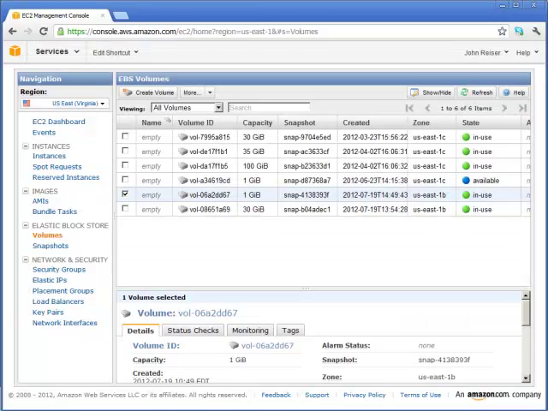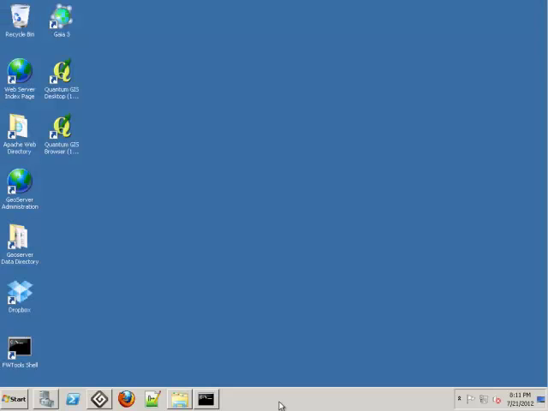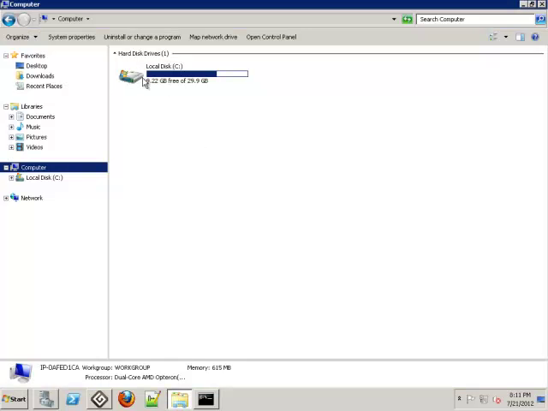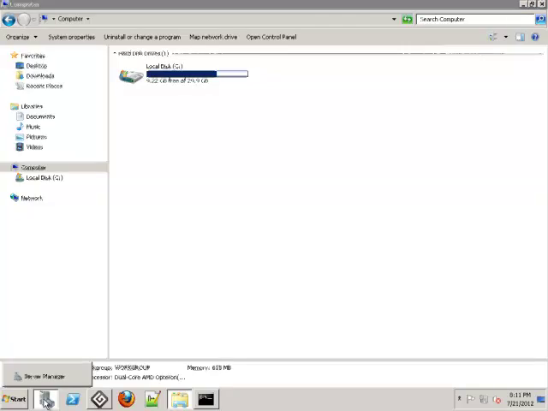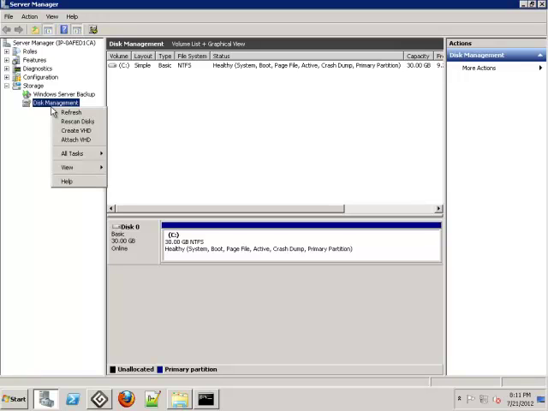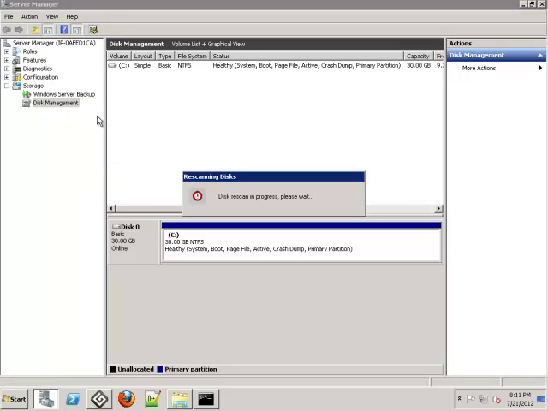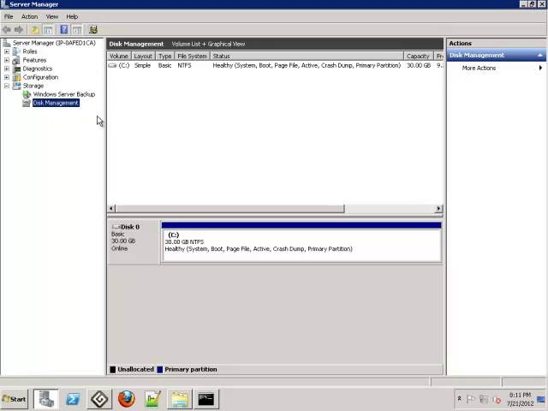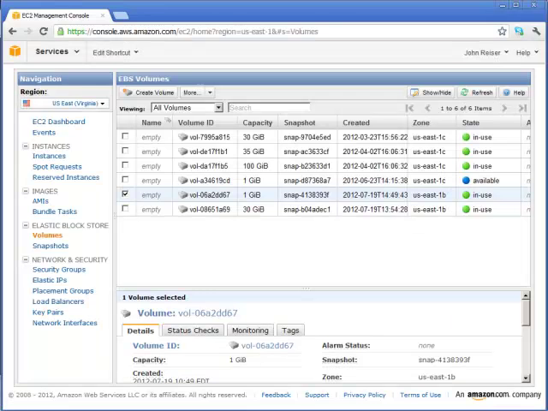If I switch to my Windows instance, you will see that I only have one hard drive currently connected. If I start up the server manager and go to Storage, Disk Management, and in this case I'll need to refresh or perhaps rescan the disks, or maybe it's not attached yet.